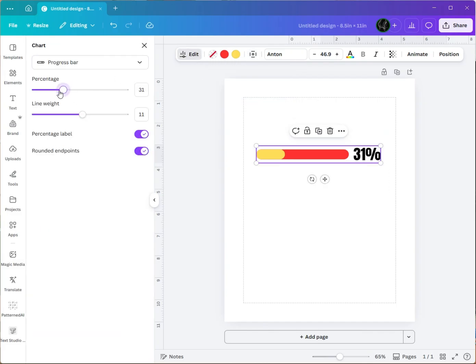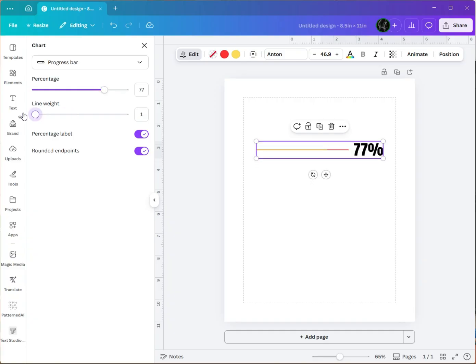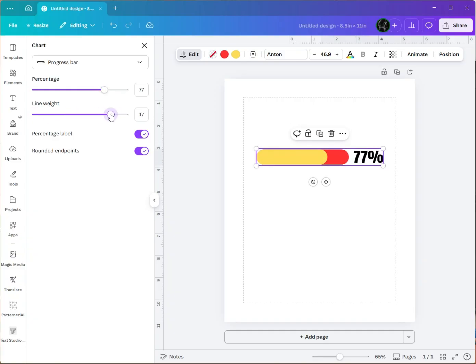I'll finish up by adjusting the line weight and sliding the percentage bar back and forth one last time until the design is exactly where I want it. And that's how I quickly create a custom progress bar in Canva.